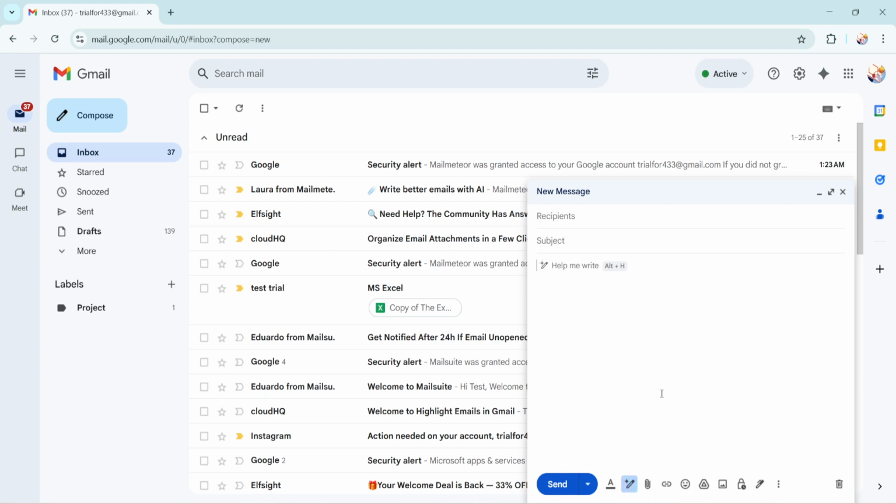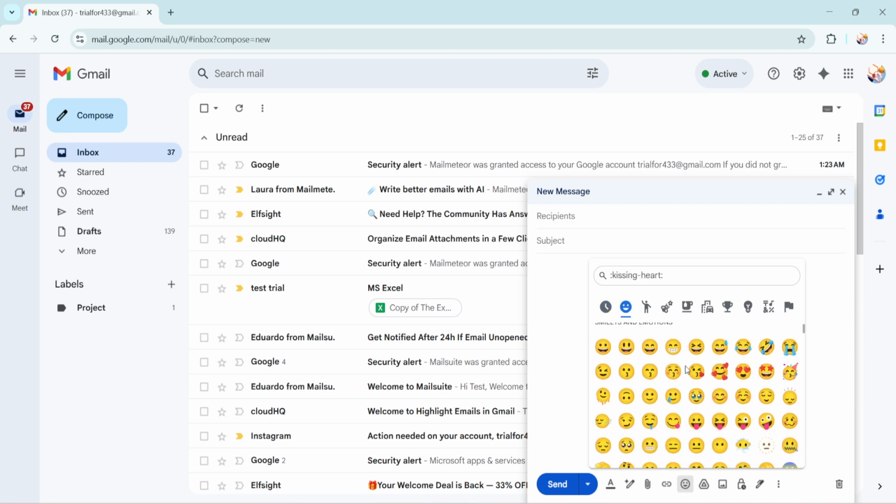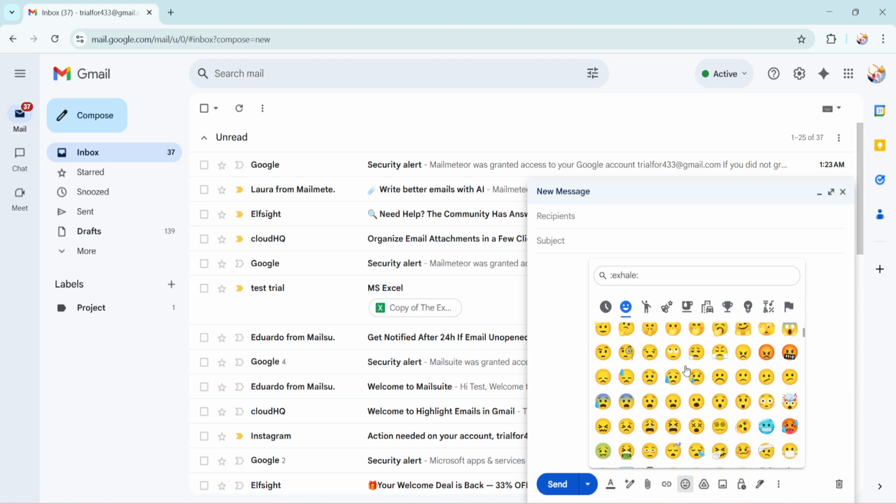Now, once you have your new email window open, take a look at the toolbar at the bottom of the Compose window. Among the various tool options, you will find one that looks like a smiley face icon. This is the emoji icon. Clicking on it will open a menu full of emojis, allowing you to pick from a wide array of colourful and expressive options. This is an excellent time to consider the tone of your email and which emoji best matches what you want to convey.